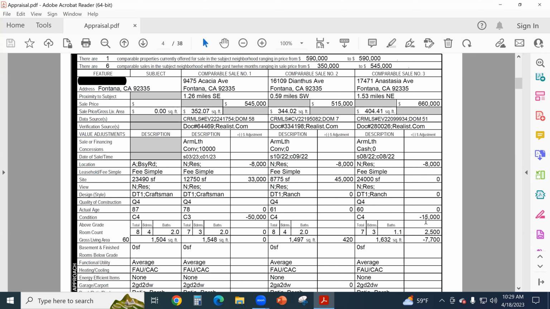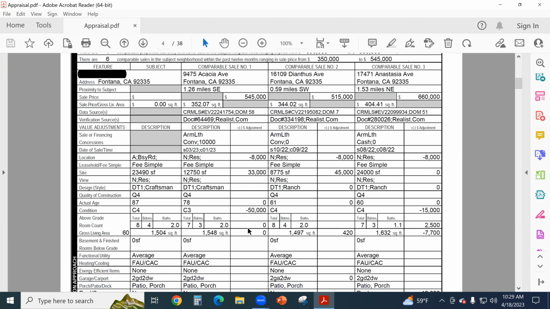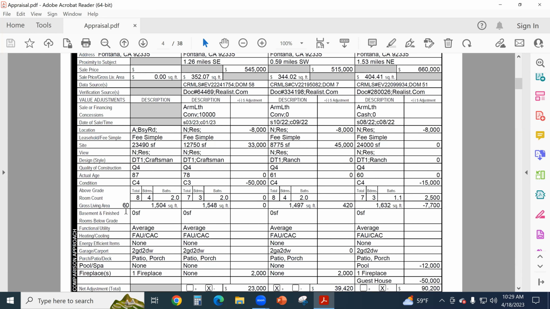Now, I did say that you want consistency. So what we should see somewhere in the appraisal is why comparable 3, still being a C4 like the subject, got a $15,000 condition adjustment. We should see that in the appraisal. I'm not going to look for it, but just know that from an underwriter's aspect, I'm going to look for something to show me that.